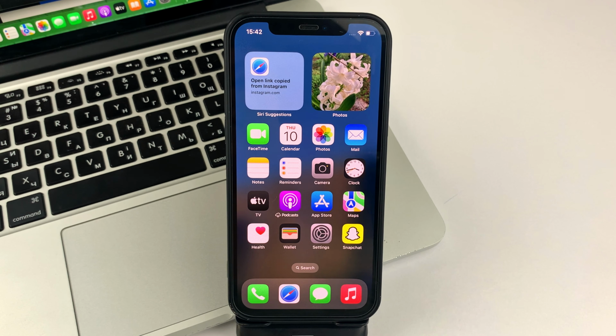In this video, I will show you and tell you how you can quickly and easily move your photos from iCloud to your phone's storage.